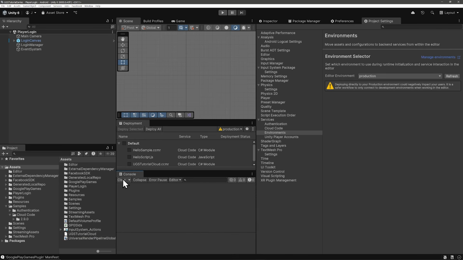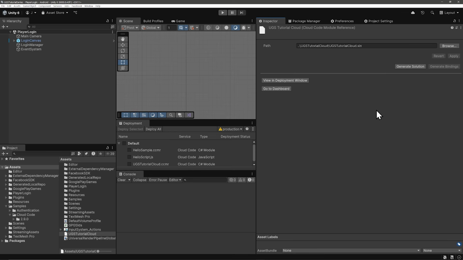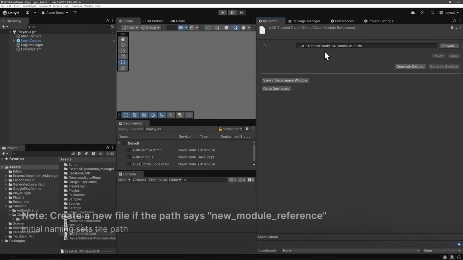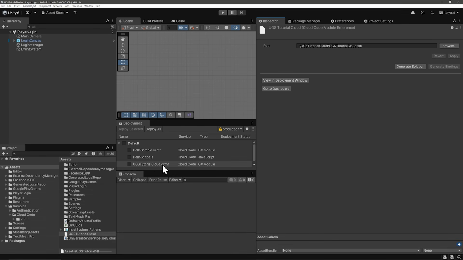Select the Cloud Code module reference file, and then take a look in the Inspector where we can see a couple options. We want to click Generate Solution, which will create our Cloud Code C# module solution. Note that this solution will be generated in a folder named the same as your reference. So if you're following me, it'll be your project name, Cloud. We can also see the Cloud Code reference file in our deployment window right here.